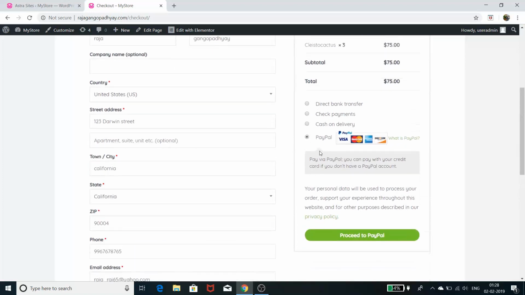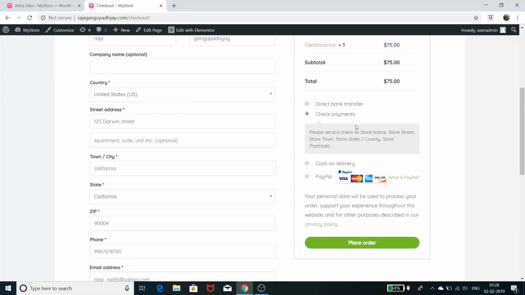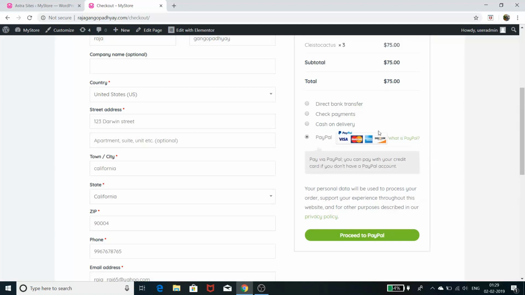There are various options through which I can pay. I can do direct bank transfer, I can do check payments, but these two components are a bit outdated. Third is cash on delivery. Many companies, like many small stores, still go with cash on delivery, but it's a bit risky. If your customers decline to take the product, you may end up in a loss. So I think the best option is going with PayPal.